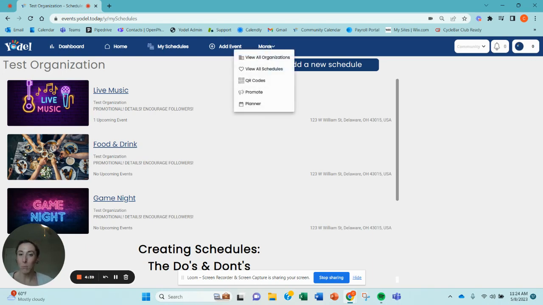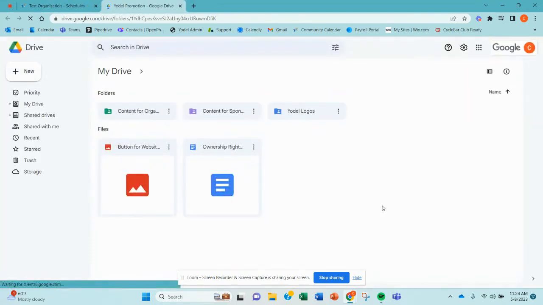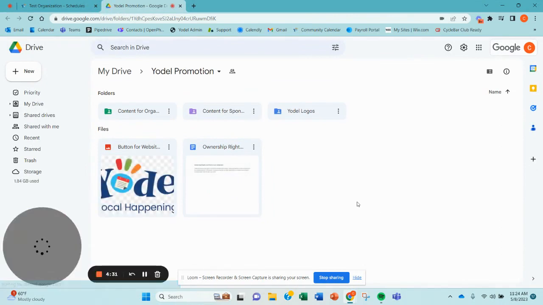If you select more on your account, you'll see this option for promote. If you click on this, this will take you to a Google Drive that we've created and given access to you. And it has social media content, printed materials, etc. It also has our logo so that you can create your own content if you would like. But this is a great resource for you to promote your events on Yodel, encouraging people to follow you, etc.